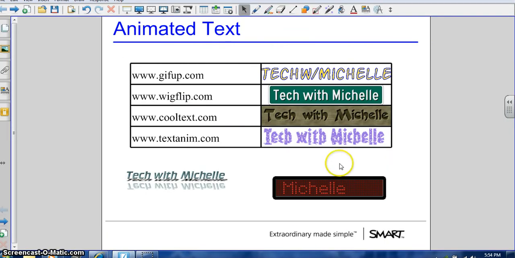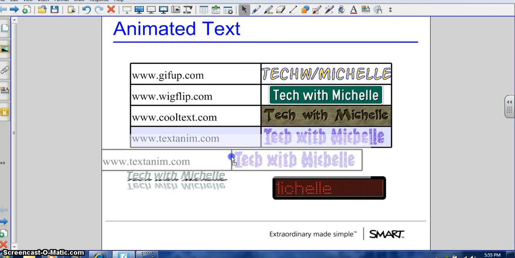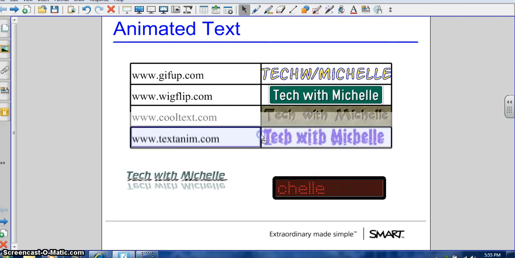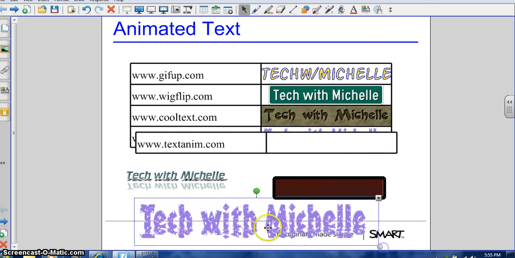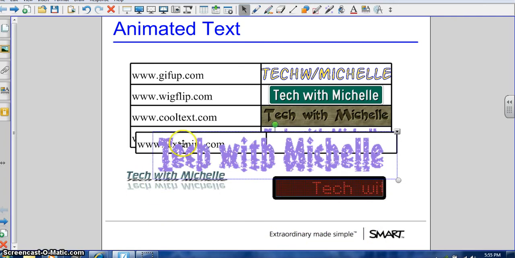textanim.com. That is this one, and let's pull it out so you can see. Let me pull that out. It's not being cooperative here. Hang on. Here. So I make this bigger, and you can actually see, and you can change the way that looks. There's quite a lot going on with that one. So that's one of the cooler ones.